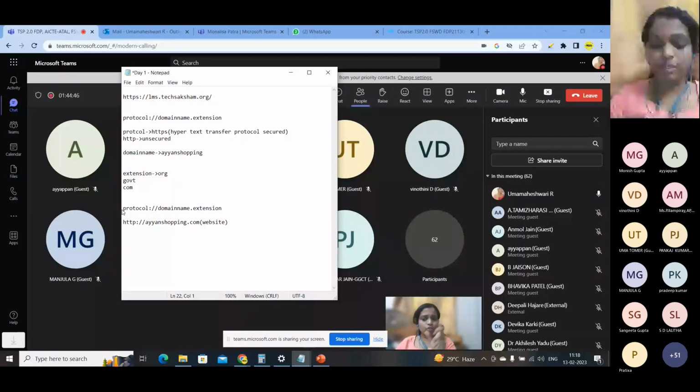The next thing is called a web page. In this Ayyappan shopping site, I have something called home, contacts, order and payment options. Like this I have different tabs. Each and every tab is called a web page. Okay, this is called a web page. Just copy this.